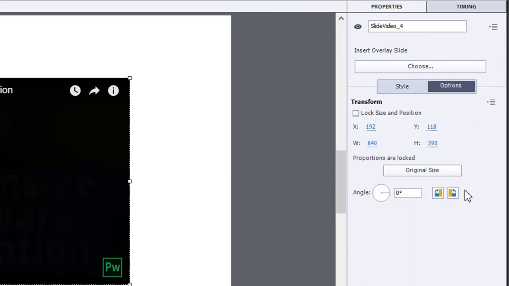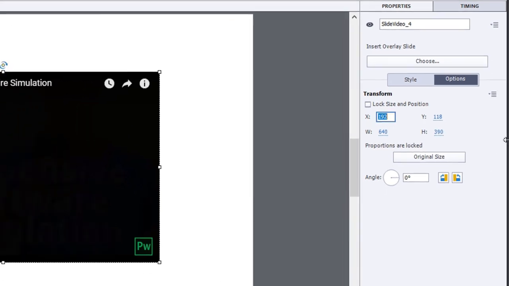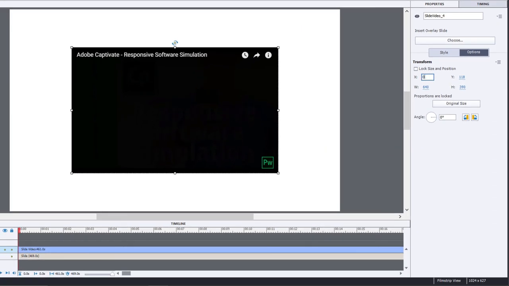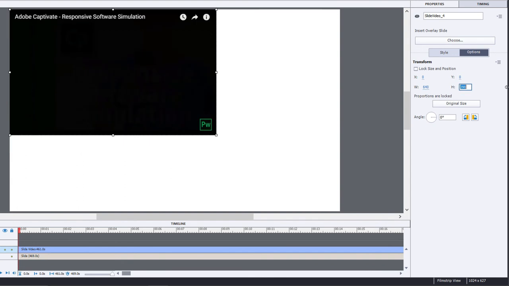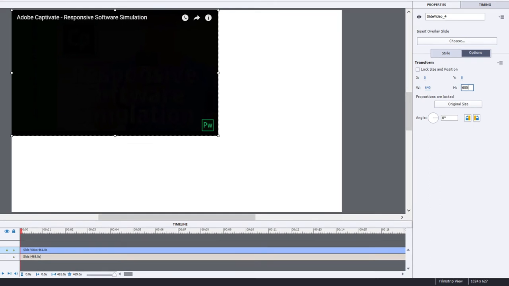Under the Options tab, of course, you can resize this video. The method I usually take when I'm resizing a video such as this is I'll first of all move it up to the upper left-hand corner by putting my X value at 0 and my Y value at 0. And then, of course, I can take a look at the actual height and width of this particular project. And maybe I'll just put in the height, 627. Maybe I'll just round it down a little bit so there's a little bit of extra space.